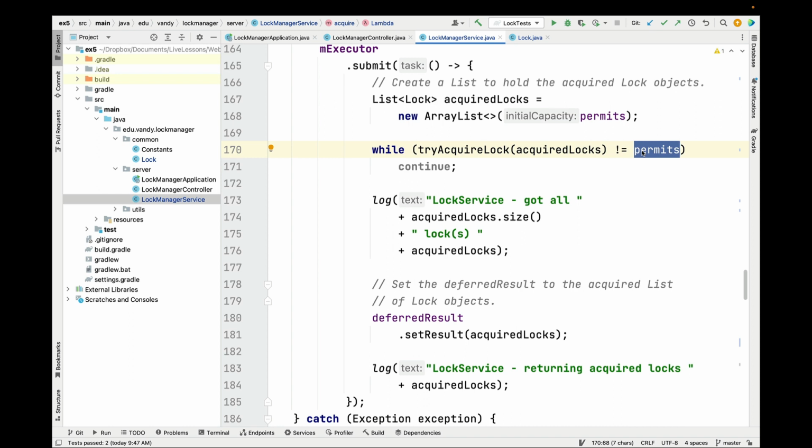For example, if you had two threads, each of which were trying to acquire two locks, and you only had 3 locks, then the first thread could acquire 2, the second thread could acquire 1, and then neither one could make any progress unless they do some kind of cooperative behavior, which is what the tryAcquireLock method does.